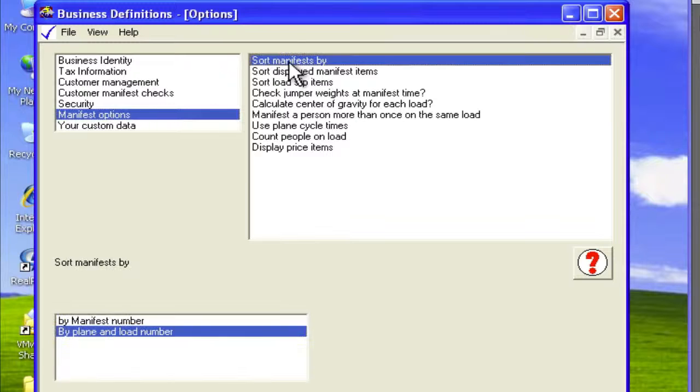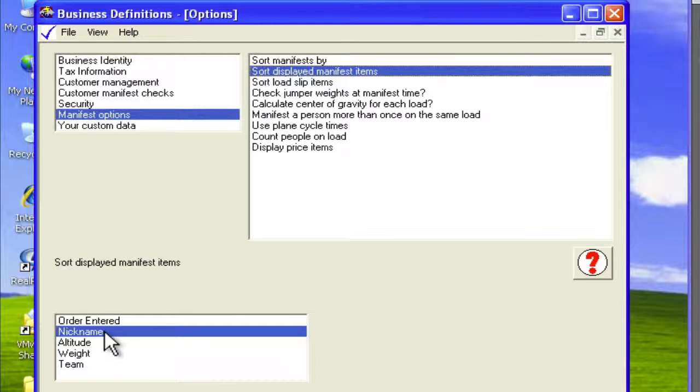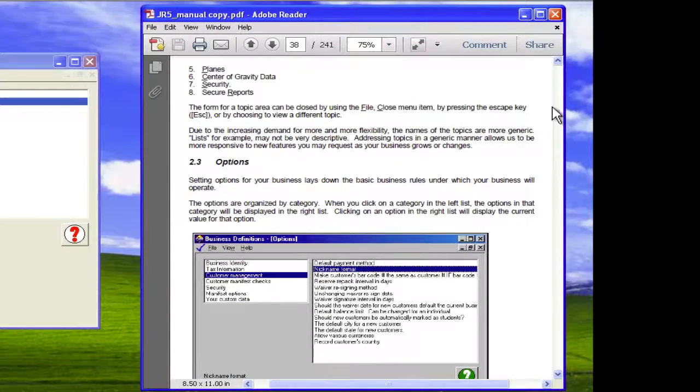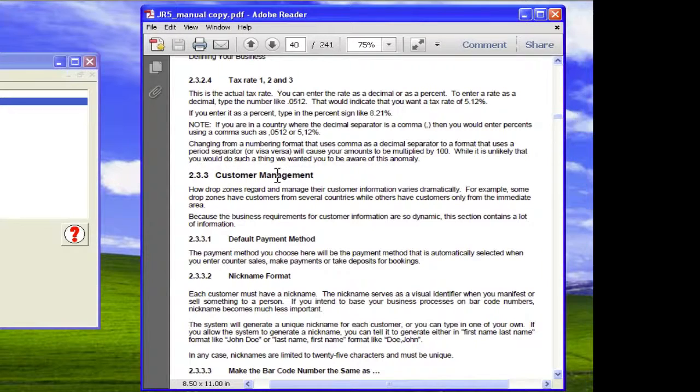Go through each one. Sort manifests by either plane and load, or by manifest number. I like to do it by plane and load number. Sort displayed manifest item, either by nickname, altitude, weight, or team. And what that means is we do it by nickname because it just displays as the person. Okay, and as you're doing this and you're reading these, go through, because for every single one that I'm clicking on through here, as you go down in the manual, it is explaining, like customer management, each thing, what it means, and what you might want to pick for your drop zone, depending on how you want to do it.